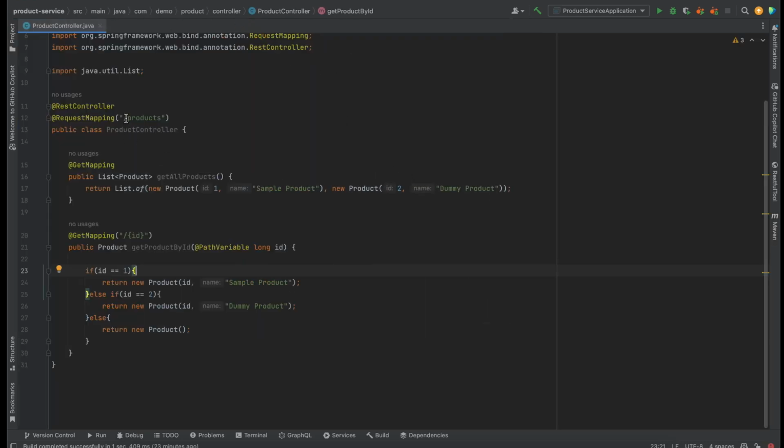In this, what we are doing is we have kept a request mapping like products, and then this ID is there. So this products will be by default for this one, and this ID will be by default for this one. Okay. So this one, get all products. Here what we are doing is a list of product. I have created two dummy products. One is product ID 1 with sample product as the name, and the second is ID 2 with dummy product as the name. And for by ID, we are returning these two products based on the ID check.